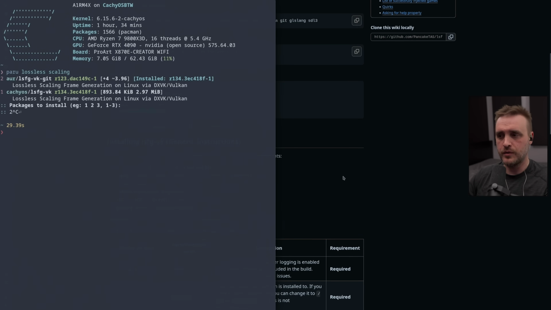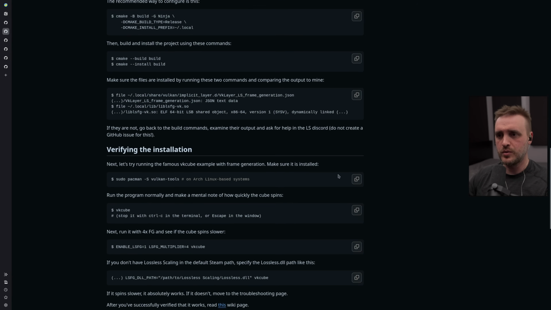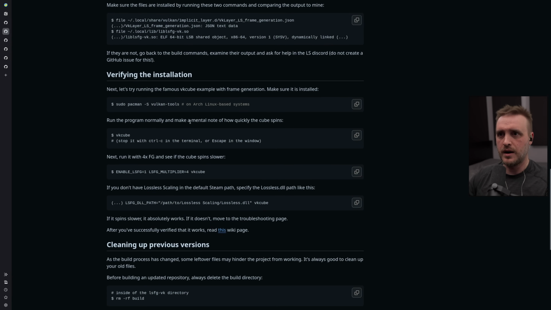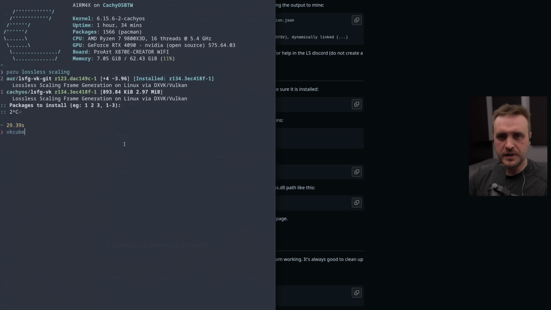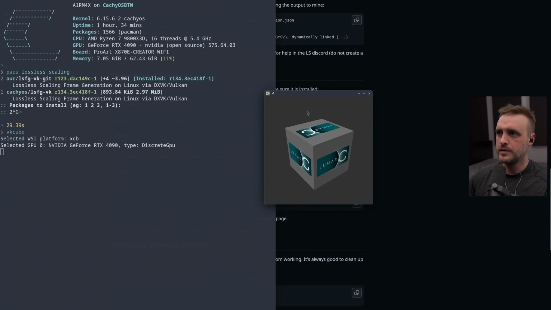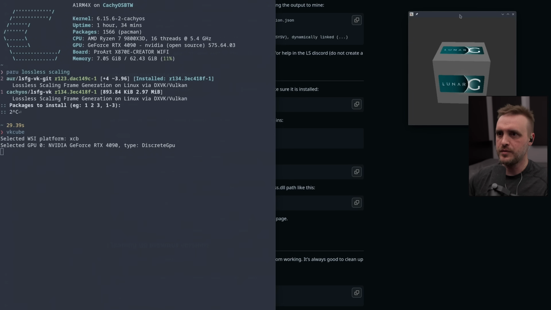If you want to make sure everything works, you go on their wiki here, and you have the opportunity to check with vkcube. So I'm going to show it to you guys. If I run vkcube by itself, the cube is running really, really fast, right?